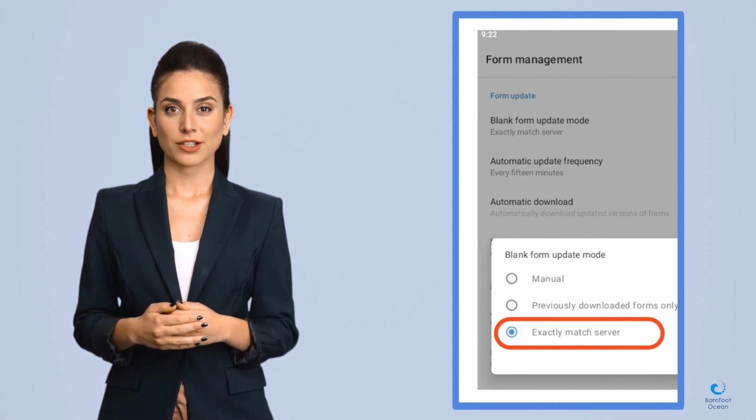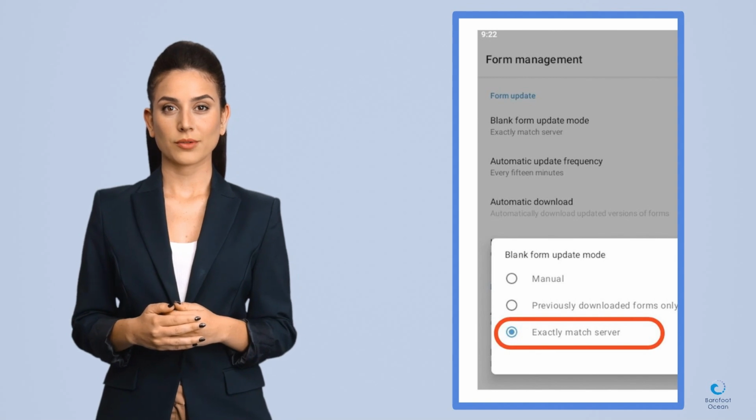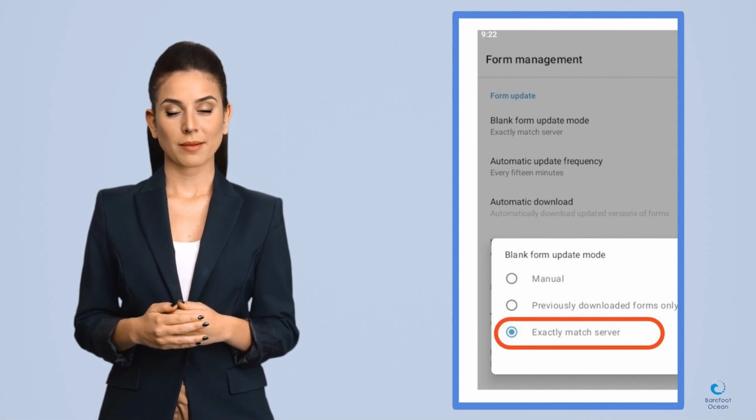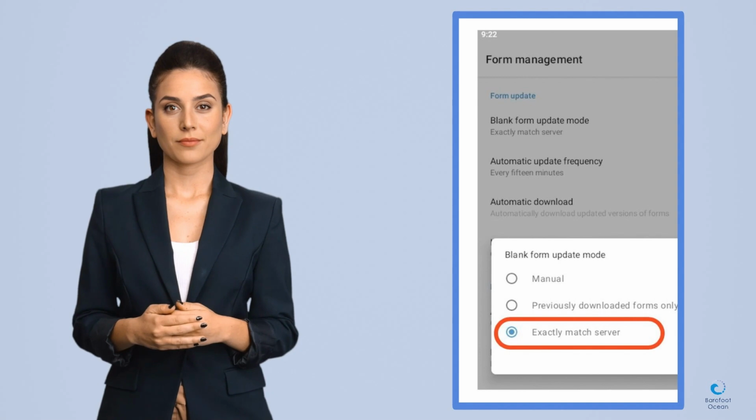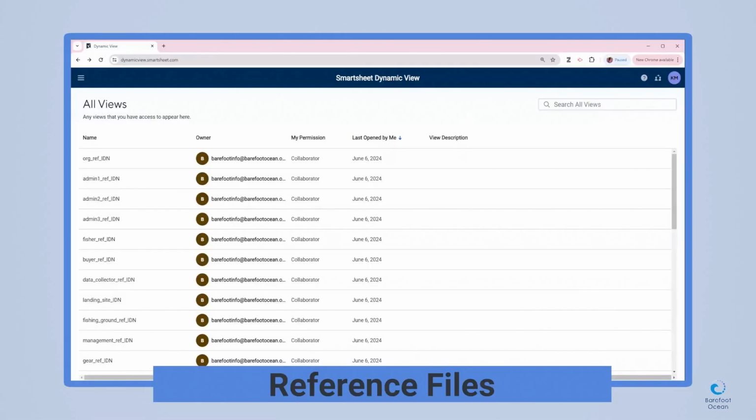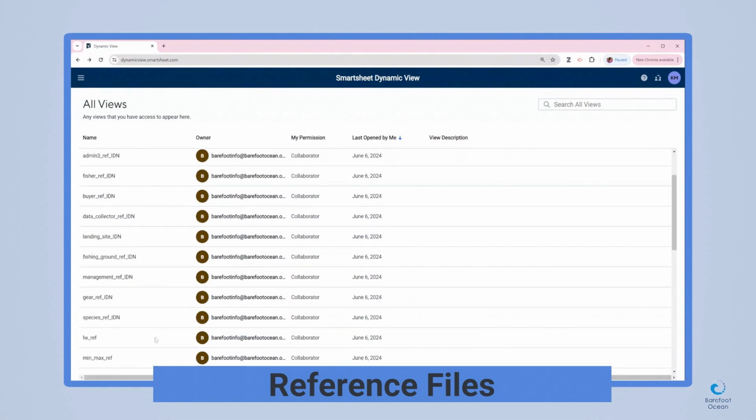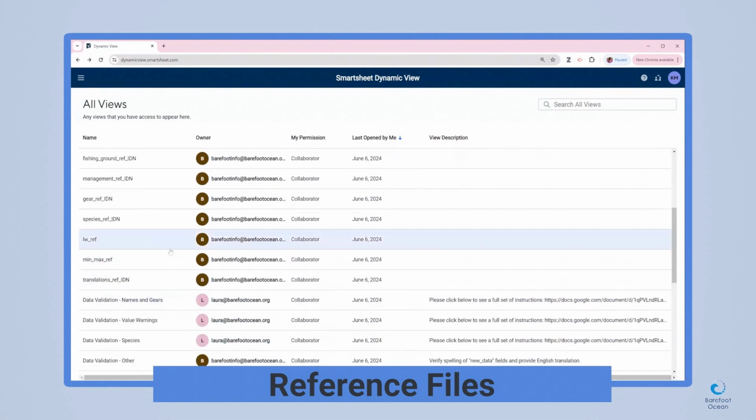We will now walk through each of the reference files, introduce the various columns, and discuss dynamic dropdowns. Within Smartsheet Dynamic View, you will find the reference files followed by the country code, the org ref, admin 1, 2, and 3, fisher, buyer, and data collector ref, landing site, fishing ground and management ref, the gear, species, LW, min-max, and translations ref.